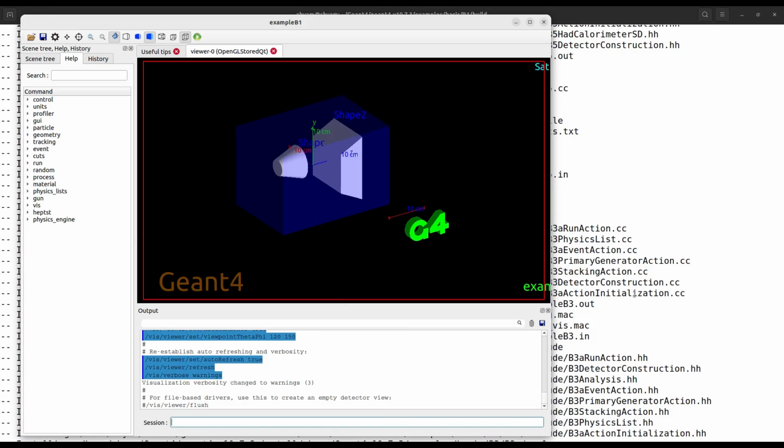Now you can see that the script installed GEANT4, and then it automatically ran an example. It's known as example B1. It has already compiled it and already opened the GUI. So the script does everything. You can download it from my drive, and then you can automatically install GEANT4. So let's see whether things are working or not.